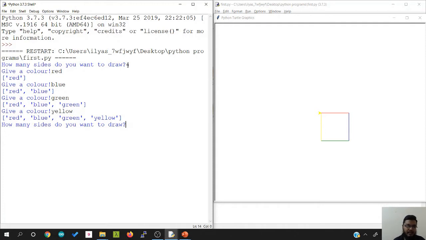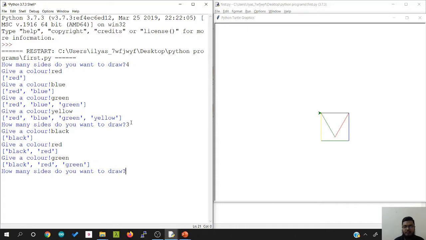Again, it asks me another time, and then I give, let's say, 3 this time, and I give 3 colors: black, red, and then green. Again, see, it draws. So let's do something like this now. Let's see how to do that using a program.